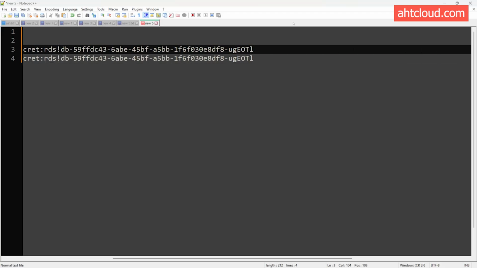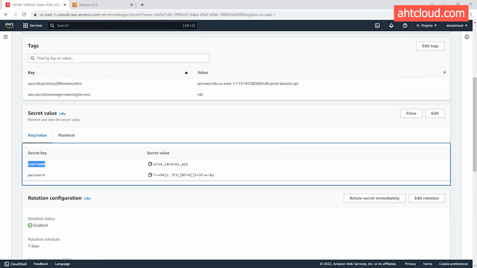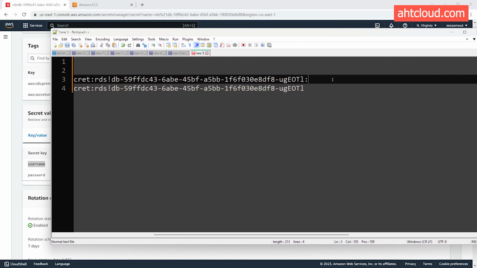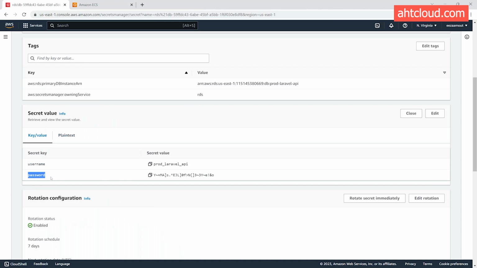So the first thing we want to do is add a colon. Then we want to reference the variable. So let's start with the username. So add username here, then add 2 colons. And you want to do the same thing for the password. Colon, password, and 2 colons. Make sure you have the right spelling. So this is the password.